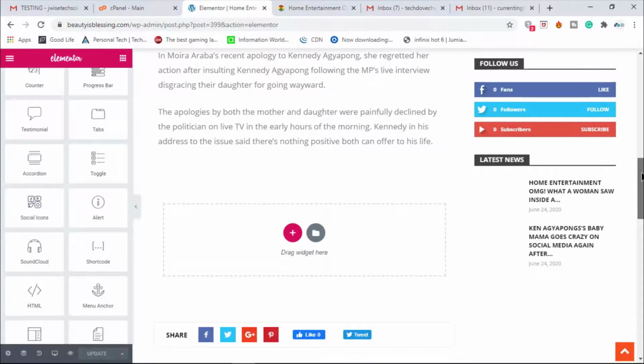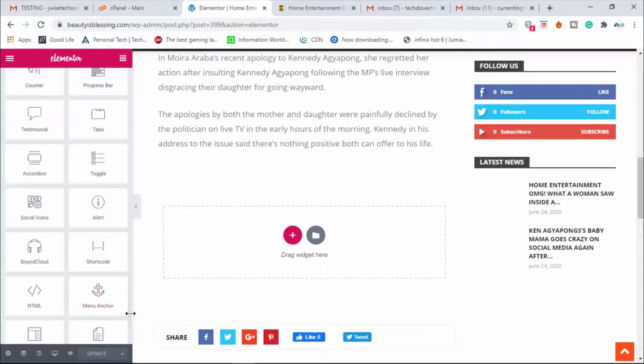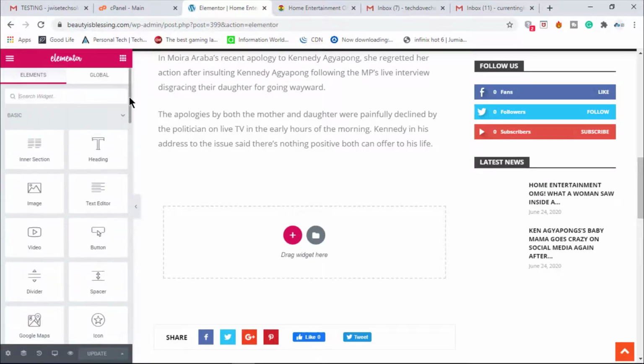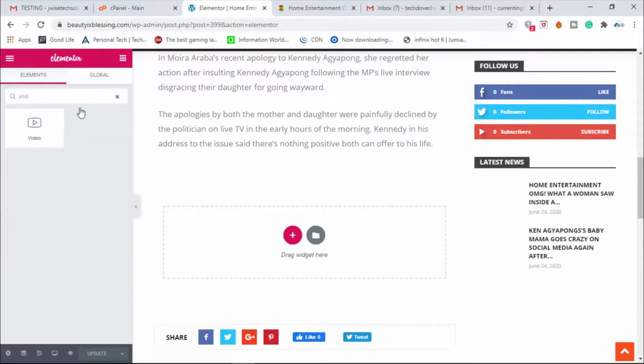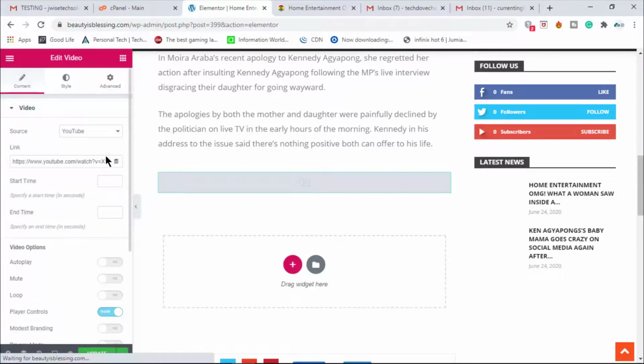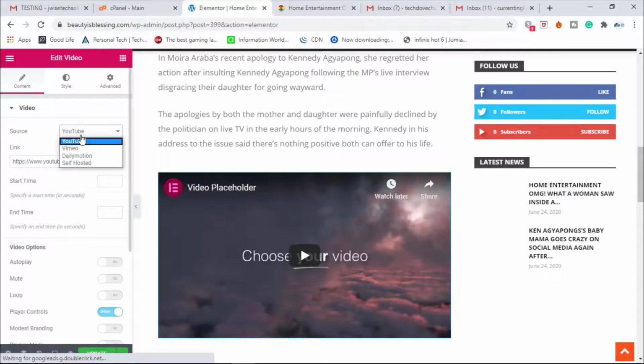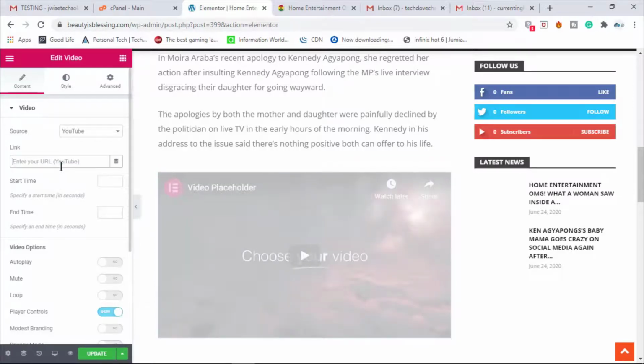Here's the featured image. If you want, let's say, to add a video here, a video from YouTube, you can search for video, drag it, and choose where the video is coming from, the source of the video. If it is from Dailymotion, self-hosted video, or Vimeo, we can do that, but it is from YouTube. So let's go to our channel and post a video there. Just copy the link and paste it there.